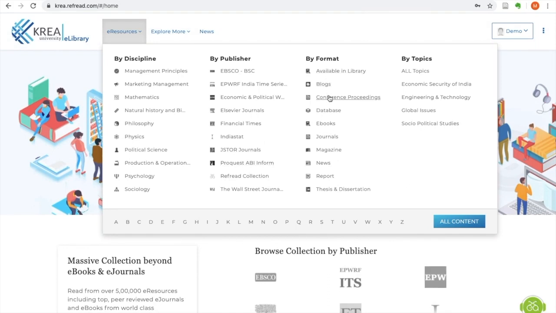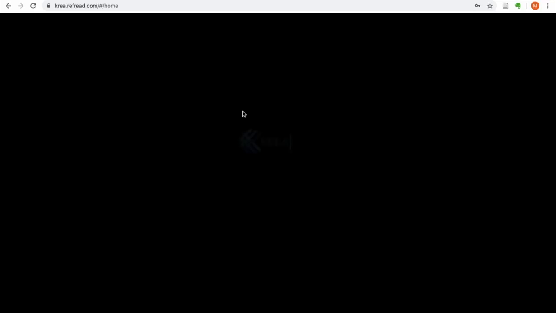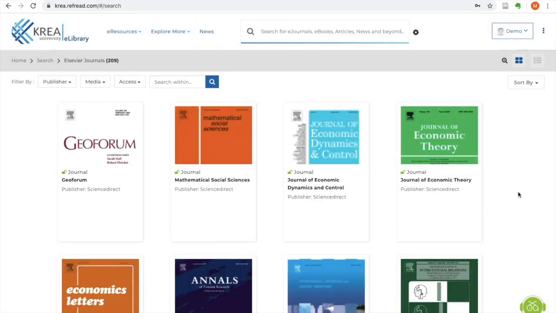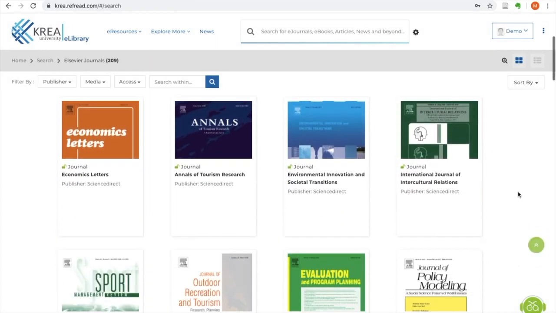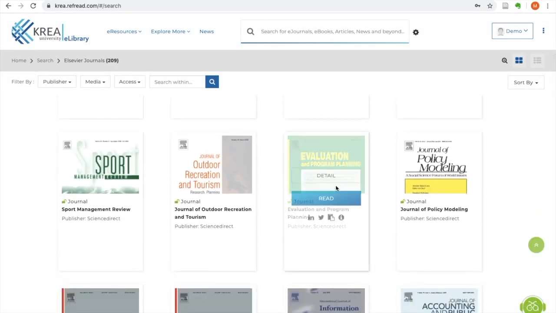You can browse the collection by discipline, by publisher, by format. We have also created some topic collections. We'll create more in coming few weeks. Now let's just look at one of these publishers. I've clicked on Elsevier journals. The platform loads all the Elsevier journals subscribed by the library. I can find the journal I want to read. Just click on the read button.